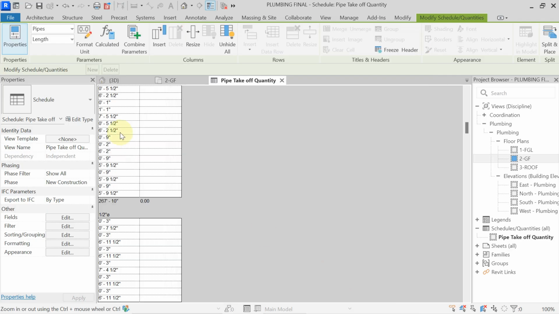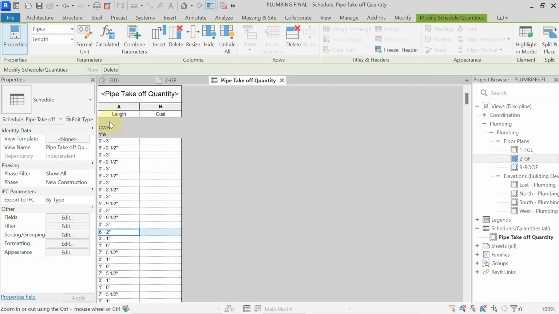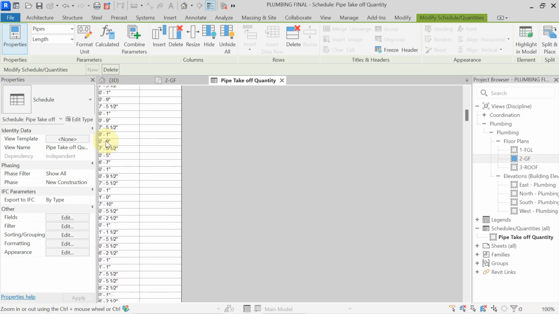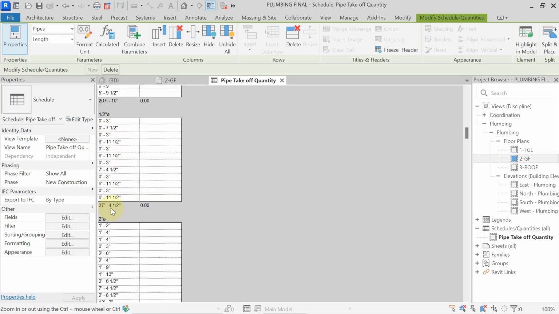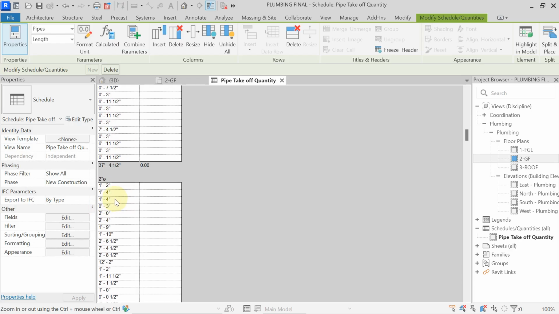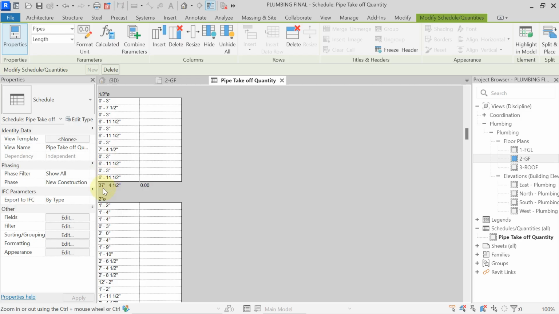Now you can see that in our project we have cold water supply pipe of 1 inch diameter, with a total length of 267 feet. The cost you will get based on the market price; you have to enter the cost in dollars or rupees. Next, the half inch diameter pipe we have is near about 37, but see here the unit is showing in feet and inches, so it is difficult to identify.